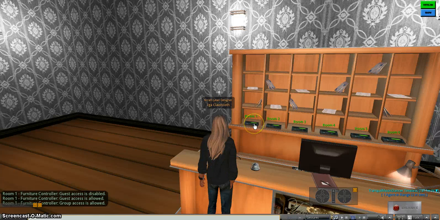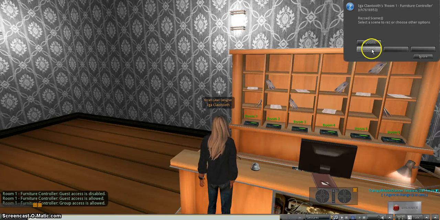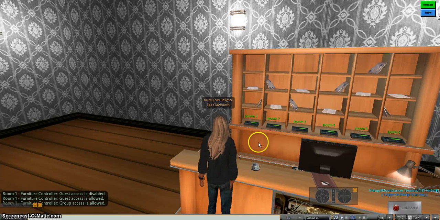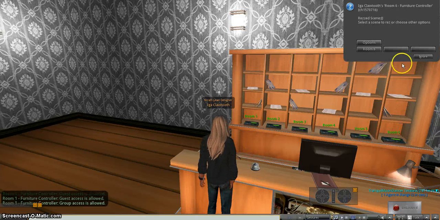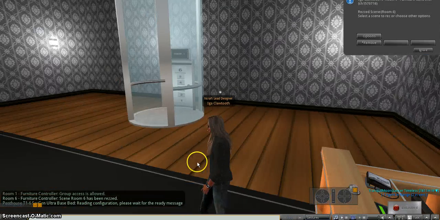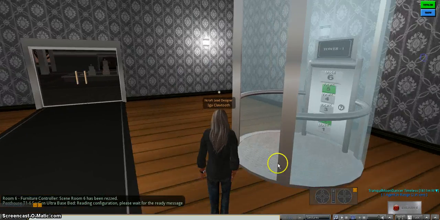Once that is done, they have the ability to rez out furniture for room number 1 or remove them if necessary, if the customer has their own furniture. Now we are going to visit the penthouse, so I'm going to set out the furniture for that.